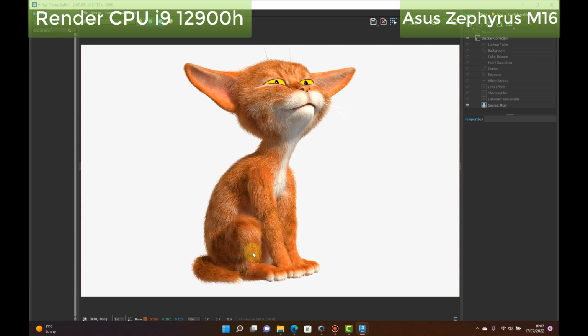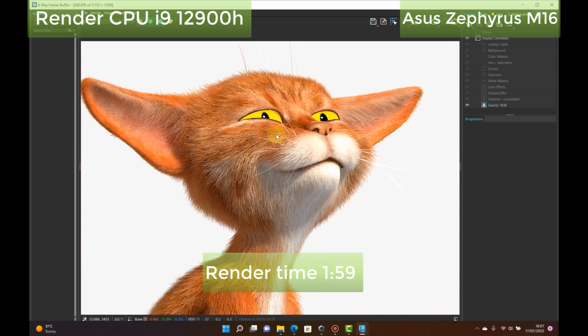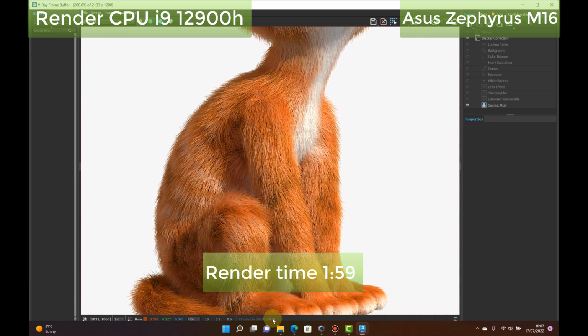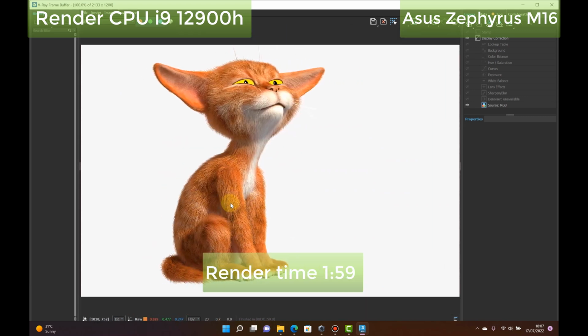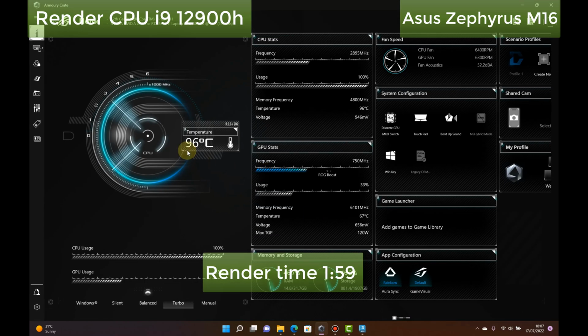Okay, the render is done. It took around 2 minutes, 1 minute and 59 seconds to finish this render. And the laptop was running very hot, 96 degrees during this render.